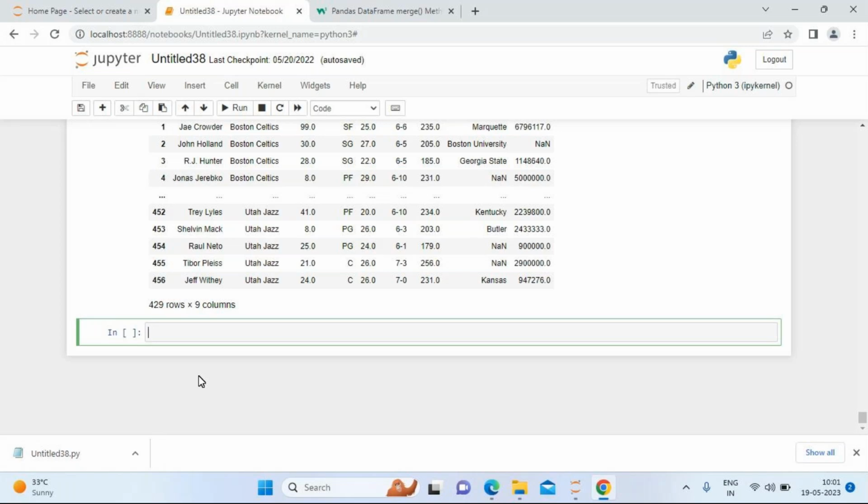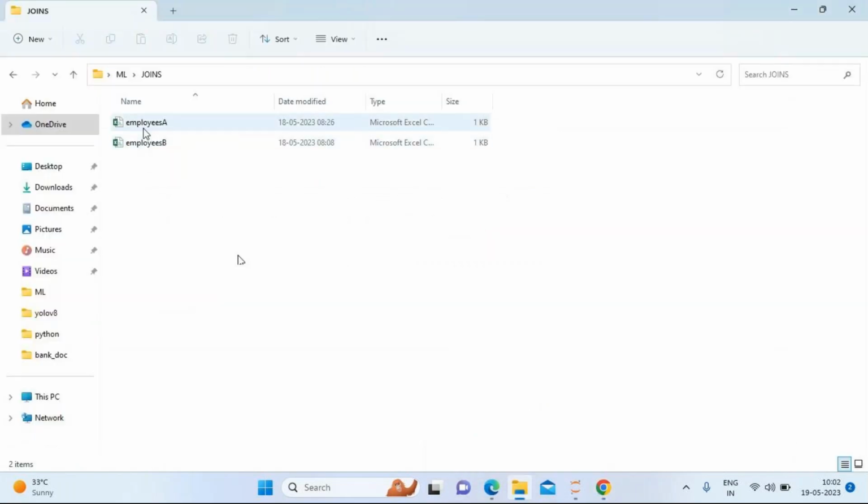I already said there are four basic ways to handle joins. You can use inner join, left join, right join, and outer join, depending on the requirements. Now, what I'm going to do is, I have two data frames. You can see the joins folder. One is employee A and the other is employee B. I have two different data sets.